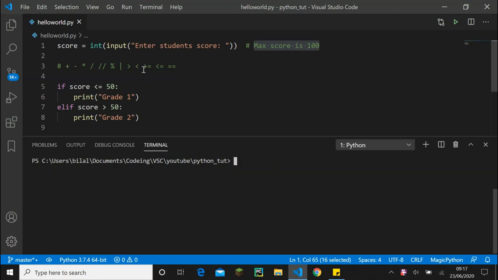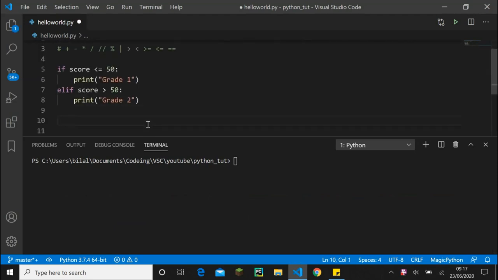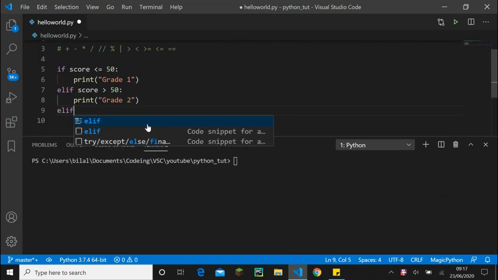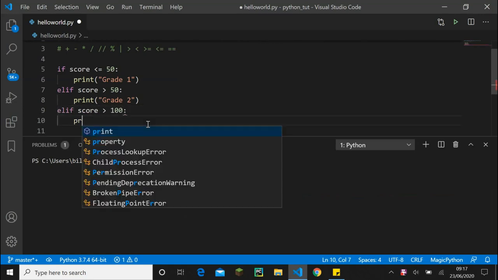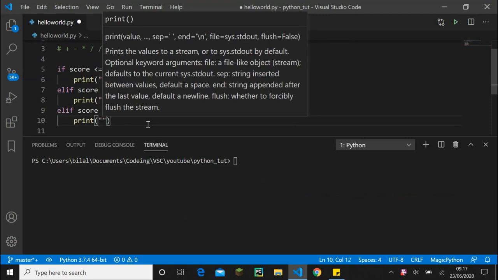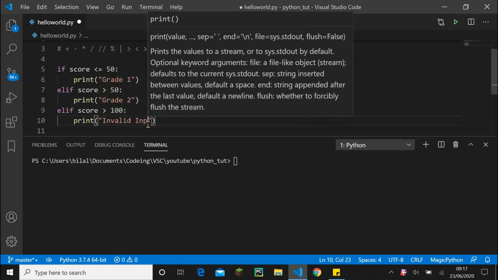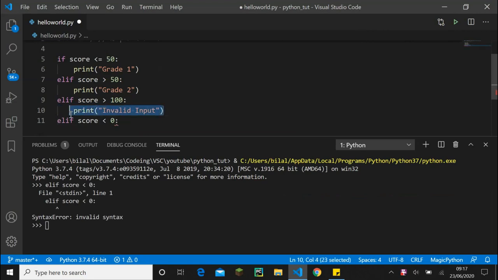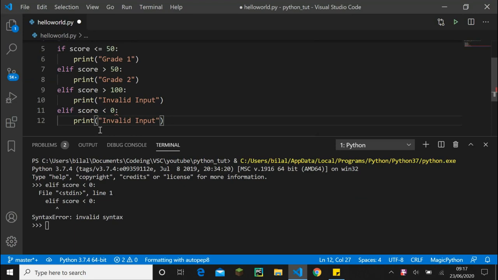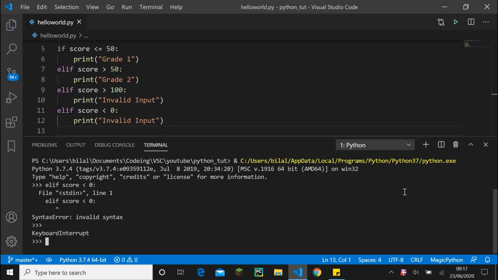So using this elif statement, we can basically do elif score is greater than 100, print invalid input, and if score is less than 0, let's put print this here. Get rid of this.